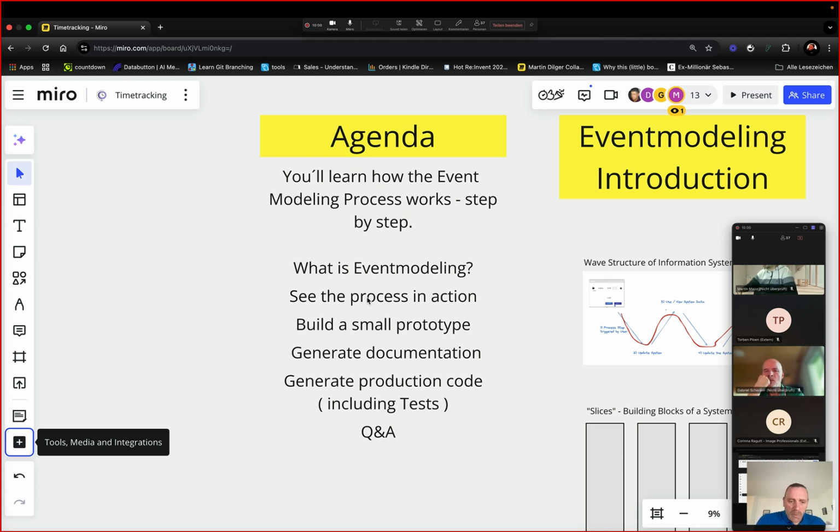You will see how I do prototyping. We will generate a little bit of documentation and we will generate some production code. So you will really see the whole process in the end. We will at least have some kind of running event-sourced application using Spring, Spring Boot, Spring Modulith, and Axon, just from the event model. So you will see the whole process, and in the end, you will have the possibility to ask questions and hopefully get some answers. At least I will try.